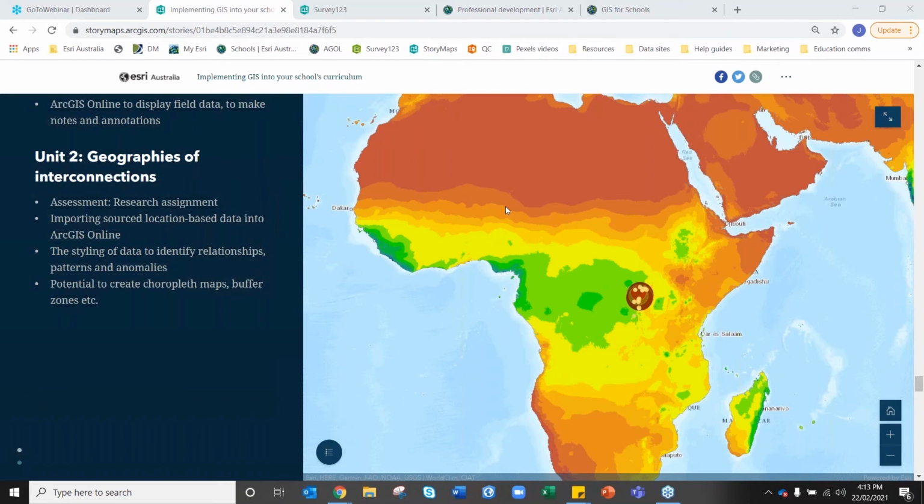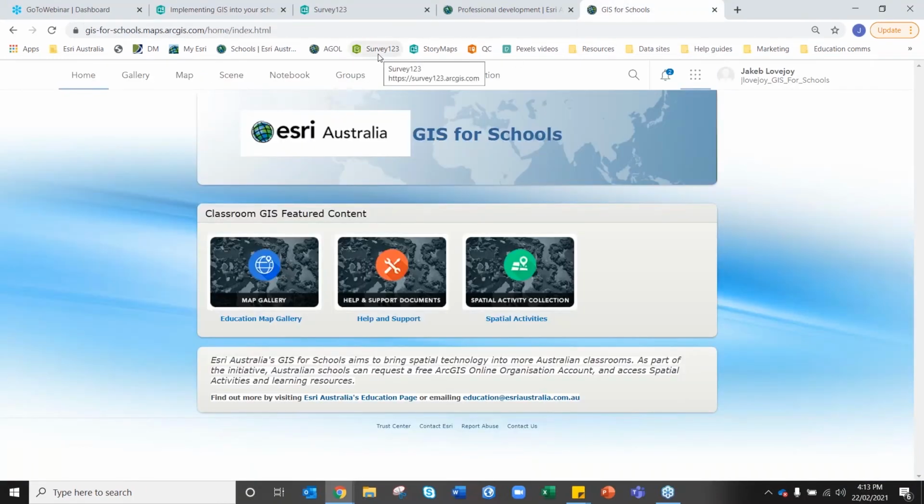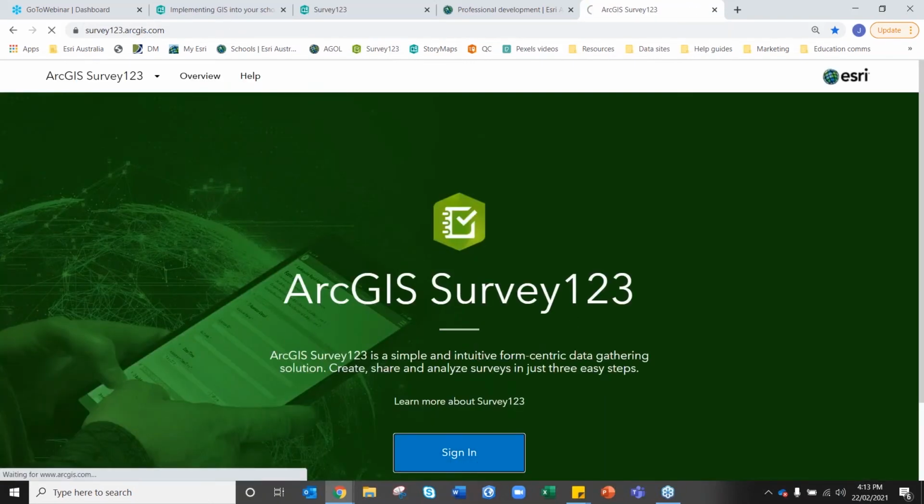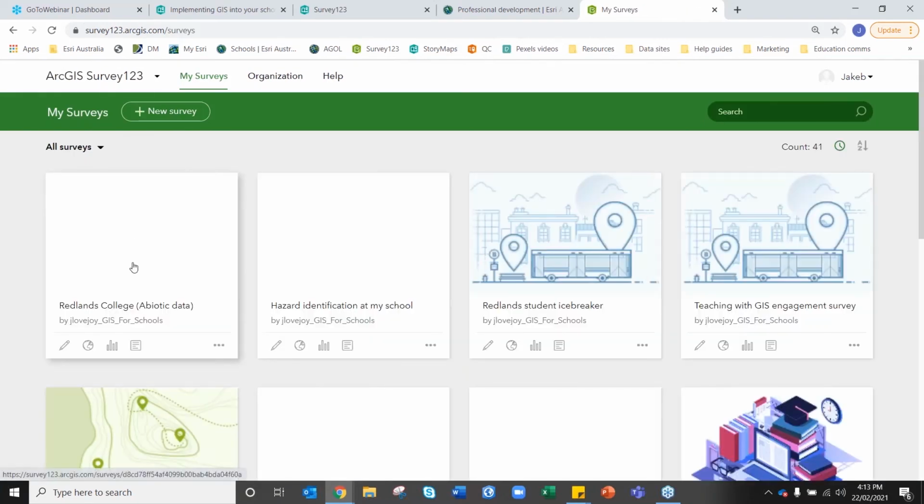Another question: what is the best app for collecting photos and data in the field? Good question. It depends on how complex you want to make your survey. My advice would be that you stick with Survey 123. I'll show you an example very quickly. I did explore it the other day.